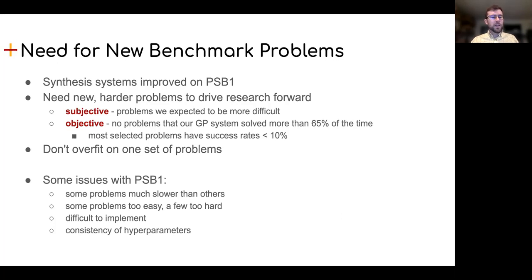So for example, in PSB1, some problems tended to run much more slowly than others, which caused issues when doing experiments with the suite. Also, some problems ended up being too easy. For genetic programming, we could solve them almost every run in a small number of generations, while other problems were simply too hard. They were never able to be solved by any synthesis system so far.